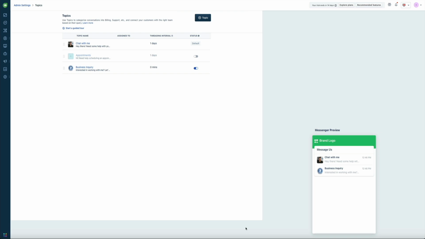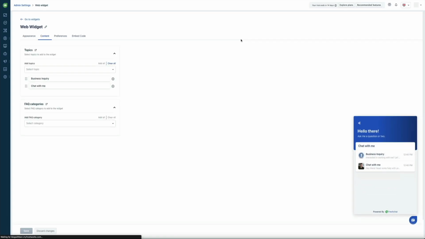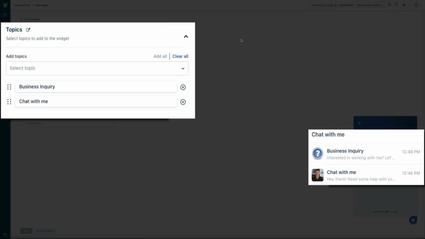and it should be in a separate browser window. So go ahead and open that. And then you'll more than likely need to refresh the page to see the updated topics. So let me refresh it really quick. And then it looks like Freshworks moves the topics in alphabetical order, but I want my chat topic to be above the business inquiry topic. So to rearrange the order, simply drag and drop the topics like so and place them in your desired order. And you'll see them change in the preview as well.